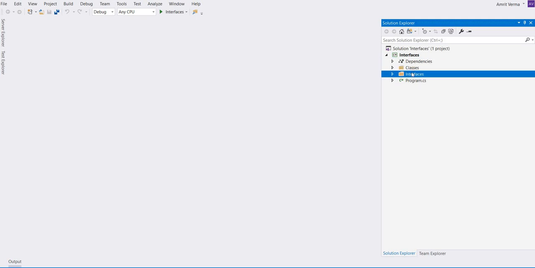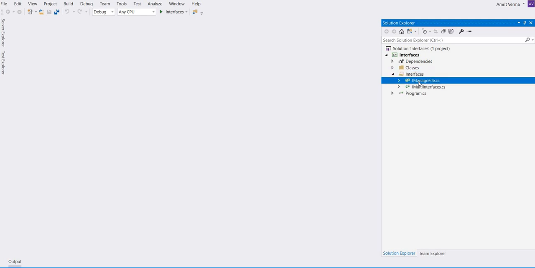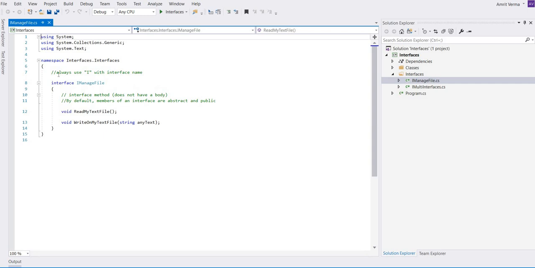Whenever we create any interface, always keep in mind the naming convention: start with I. Like I have created one IManageFile. I keep the interface name IManageFile, right? So always use I with the interface name, right?